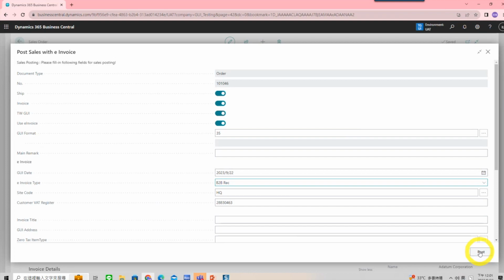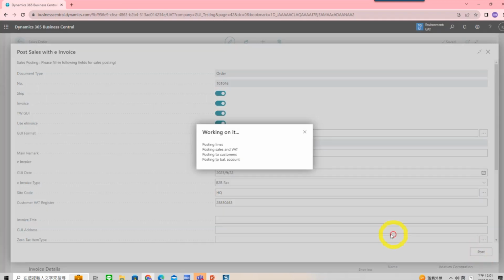So it's quite different from purchase processing, because for the purchase, the GUI number is provided by the vendor, right? So we just have to enter whatever is on the vendor purchase invoice. But for the sales, we generate the GUI number ourselves. So we let the system generate it. So we click post.